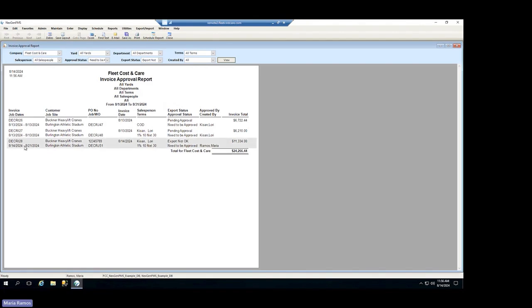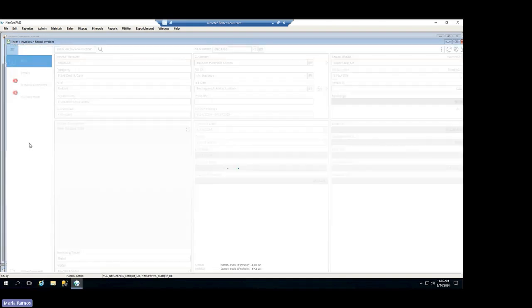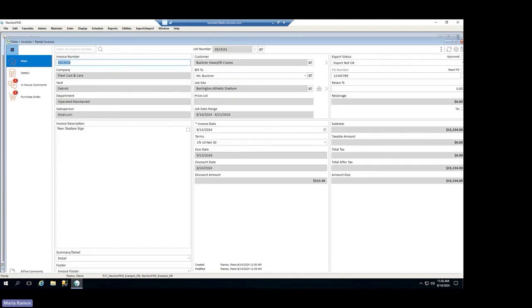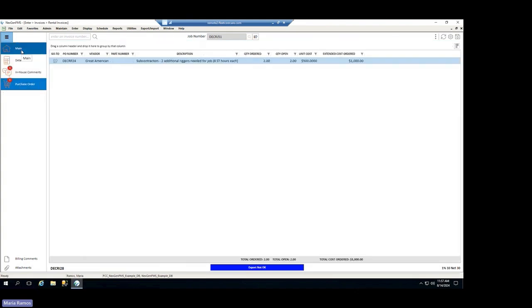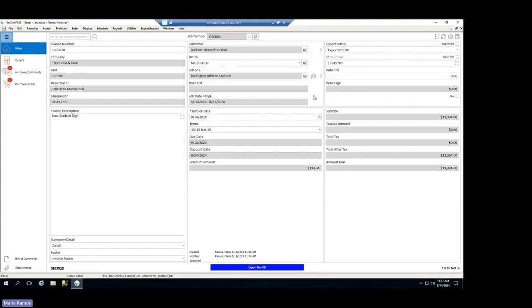This is the one that we were working with, so I'm going to go ahead and double click on it to open it. And then on here, whoever is approving the invoice can go ahead and go through the details, make sure everything looks good. If they have any questions, they can go back to whoever created the invoice, if anything needs to be updated. But for this purpose, we'll say that it's been approved, and so all they need to do, whoever is approving it, is check this box as approved, and you'll see that the export status changed to export OK.